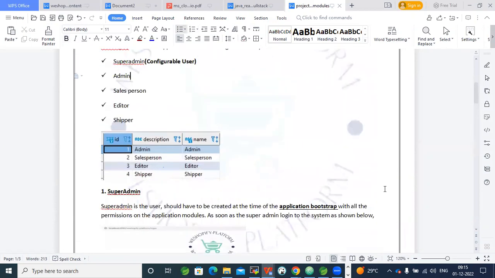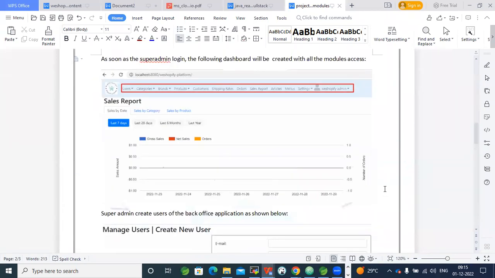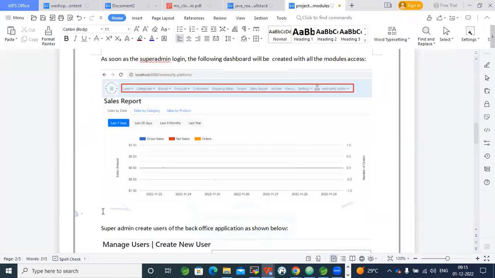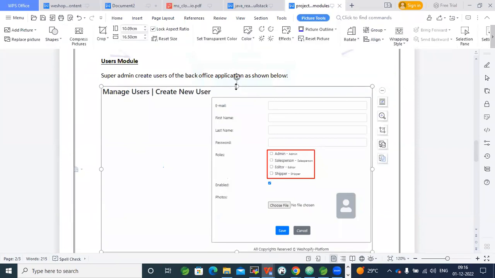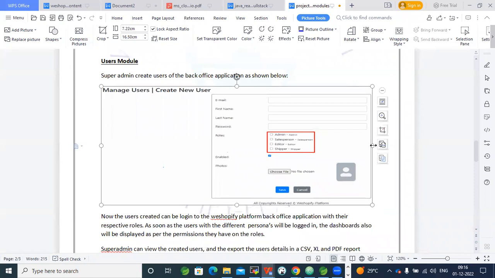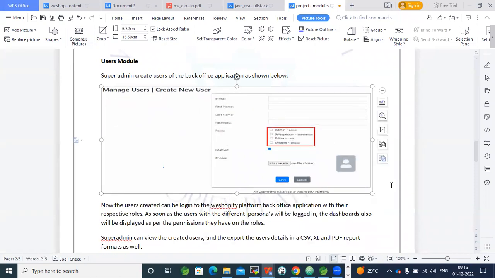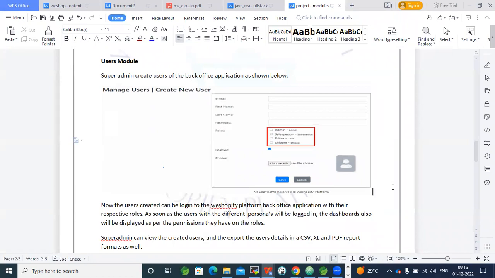Okay, now the super admin persona, when logged in, can see this dashboard. And from that super admin dashboard, first the super admin can create the users. So the first module that we need to discuss is the users module, correct? So the users module contains what? User creation, that is the vShopify back office users. Super admin creates users of the back office application as shown below. These are the back office users, not the real customers like you and me who use Amazon, Flipkart.